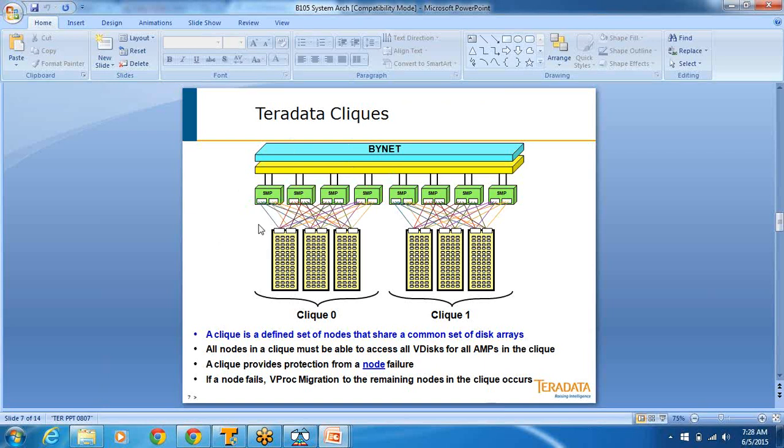Whatever PEs and AMPs were managed by that node will be migrated to the rest of the nodes in the same clique. This means the remaining nodes take temporary charge of the PEs and AMPs of the offline node, and the controlling is shared by the rest of the nodes in the same clique.